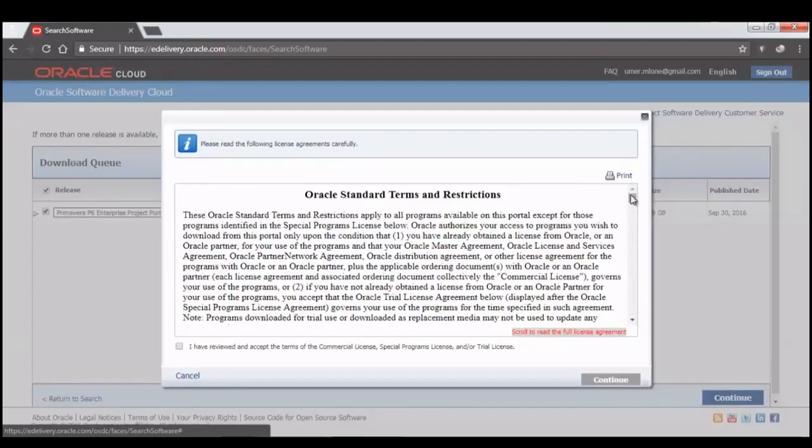Once you select continue, you will see this pop-up window saying Oracle standard terms and restrictions, the restrictions that are applicable for the use of this software which we are going to download. Once you read them, select I have reviewed and accepted the terms of commercial license, special programs license, and trial license, and click continue.